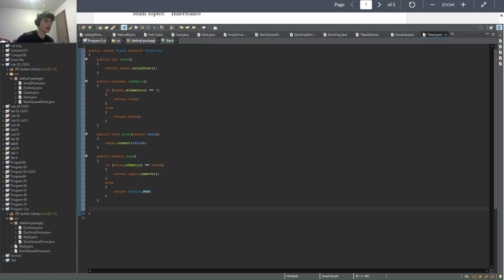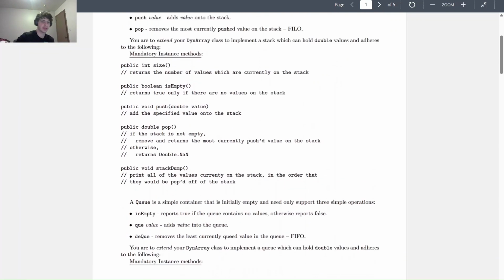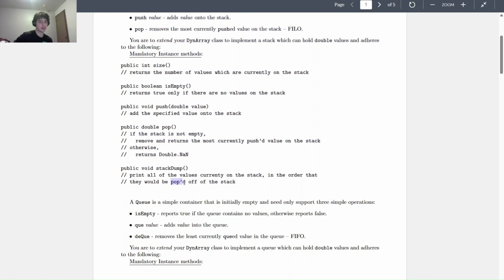All right, let's go talk about the next method here. So we're going to be talking about the stack dump method. The return type is void, and the name of the method is stackDump. So this prints all the values currently on the stack in the order that they would be popped off the stack. This is actually a pretty interesting line that they said. So the order that it would be popped off the stack.